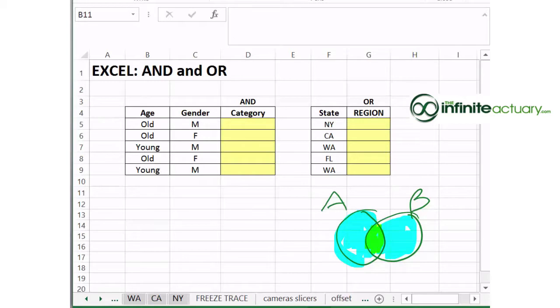In this example, what I want to do is take my age and my gender column and create a new category. For example, if I have old and a male here, I want that new category to be old male, and so on and so forth. Young M would be a young male and a young F would be a young female there. So let's see how we could do this with an AND statement.